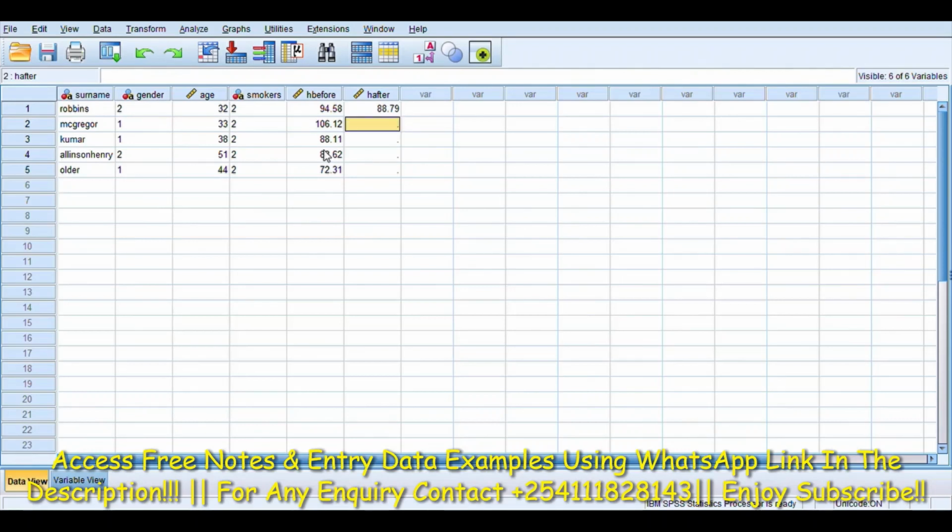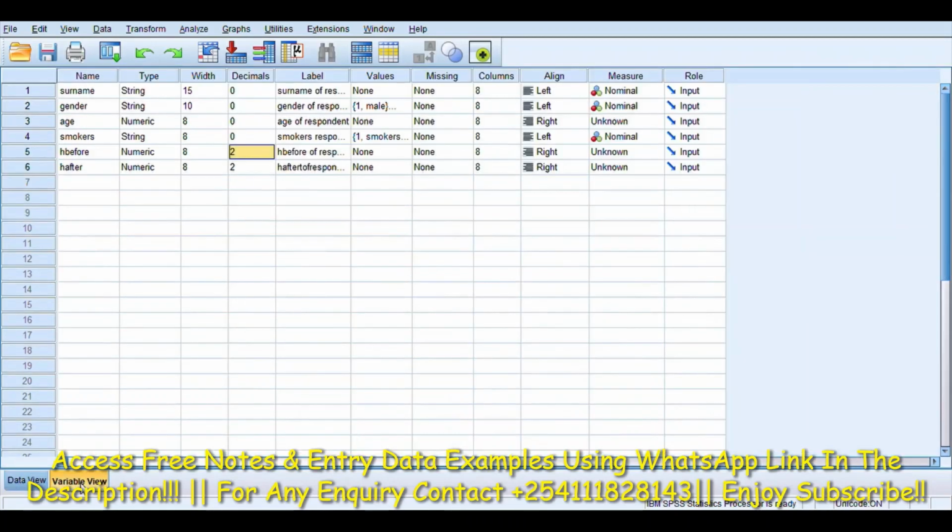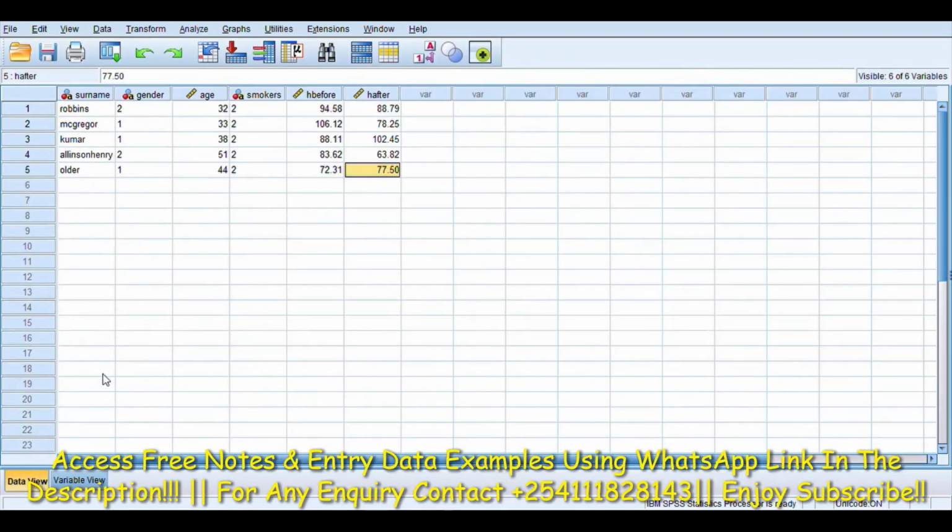88.79, and that one for MC Gregor was 78.25, and that one for Karma was 102.45, and that one for Harrison was 63.82, and this one for Elder was 77.50, and this is how we now already have data in SPSS.